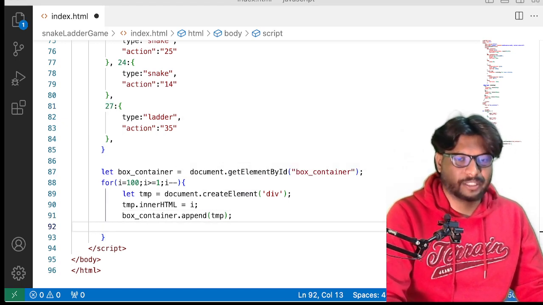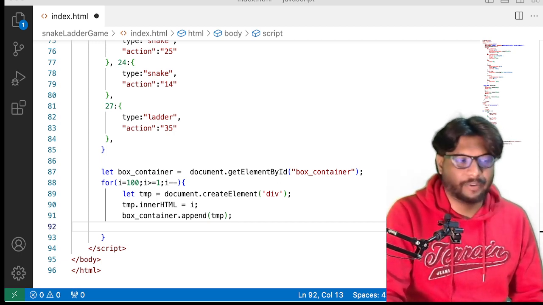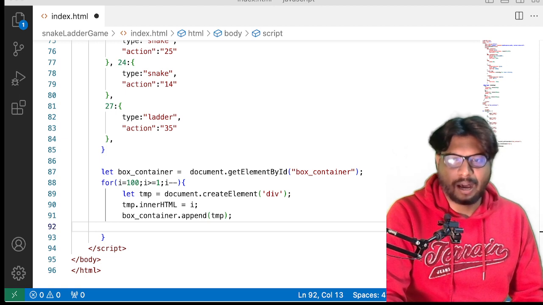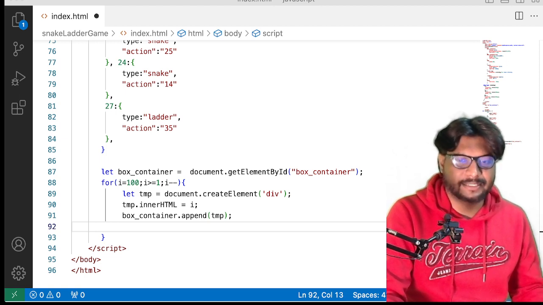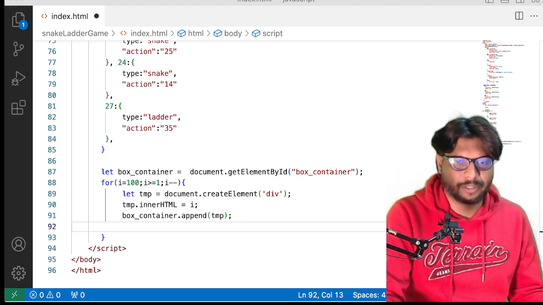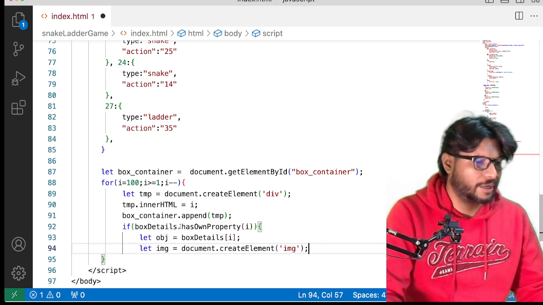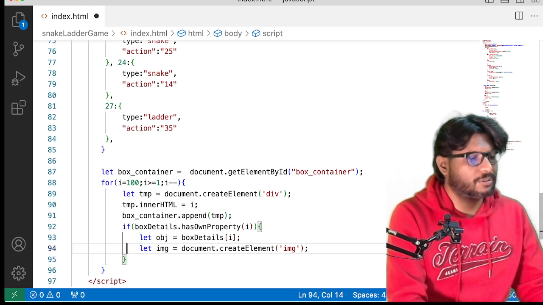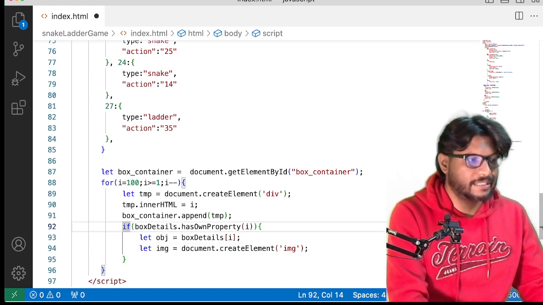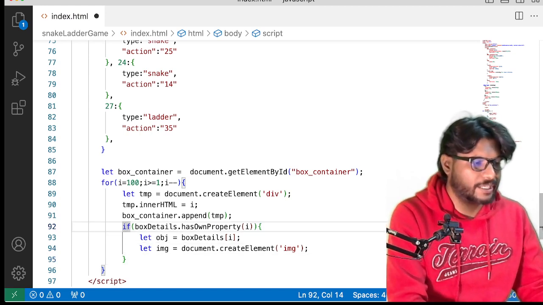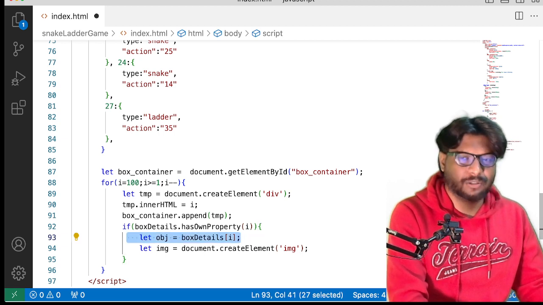Here, whenever the position comes into the for loop we have, whenever it reaches this particular number, it will create its snake or ladder accordingly. For this, first I'm going to use this JavaScript. One second. Okay, this one. What this will do is check whether the particular number exists in the details object or not. If it exists, it is assigned to the object variable for easy access.